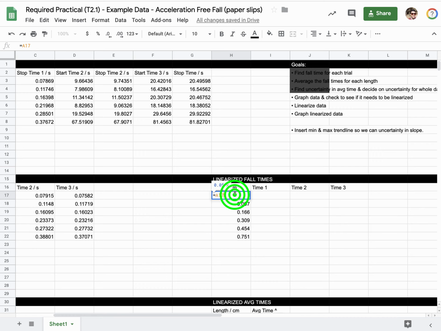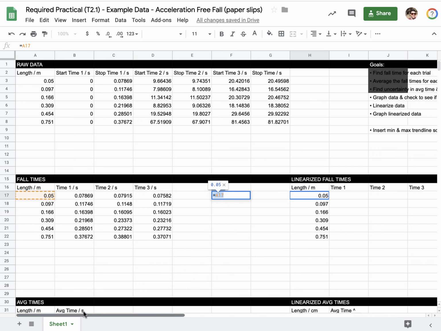Okay, so I'm just relisting the lengths here. So it's just equals and this length over there. For the times, I'm going to start with squaring. Well, actually, we'll start with square rooting. I'm going to go ahead and put a 0.5 up here, just so that I remember it's to the 0.5 power.